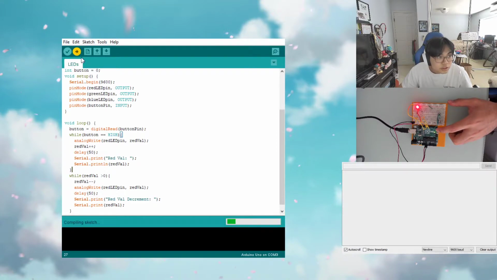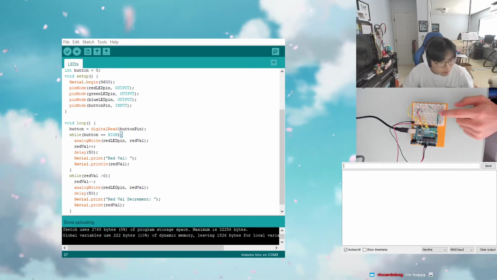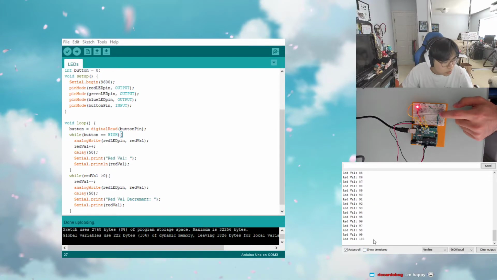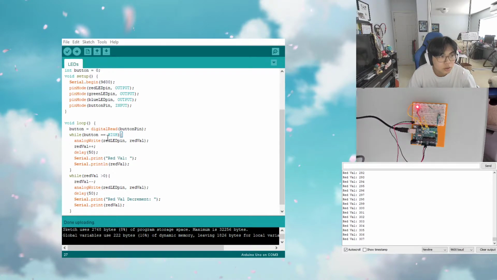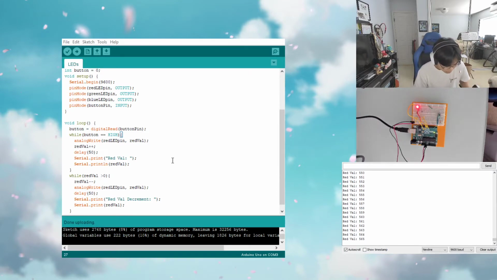So let's upload this. Now this should, okay. I see. So it's forever stuck incrementing and it's not stopping. Okay, so that's an issue. Okay. So that's the problem.